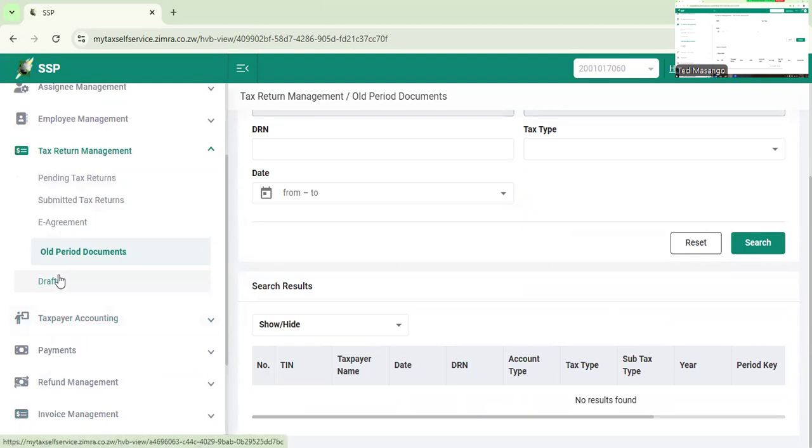So mostly under tax return management, what you work with is pending tax returns, because you want to see those tax returns which are outstanding so that you can submit them. You may also want to see the tax returns that you have submitted. So under submitted tax returns, you see it there, right?